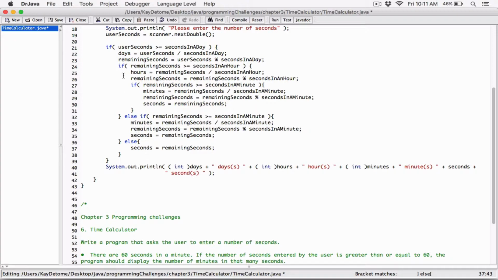Okay. So just like I explained, we've gotten the days, we've gotten the remaining seconds. If the remaining seconds is not greater than or equal to seconds in an hour, we don't have an hour. Let's check to see if we have minutes. If it's greater than or equal to a minute, let's get the minutes, get the remainder, get the seconds. But if it's not greater than or equal to seconds in a minute, then we don't have a minute. We don't even have to check, because if we can't get a minute, then whatever we have is less than a minute, it's seconds. So go ahead and store that remaining seconds in seconds so we can display it. So now we are done with the else part of this if statement.